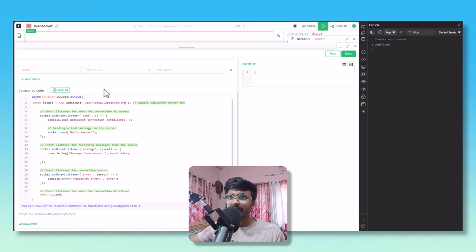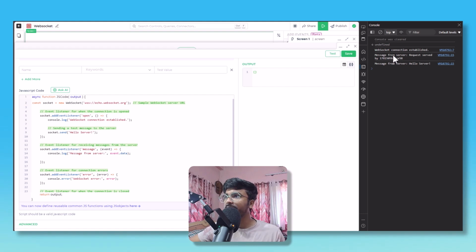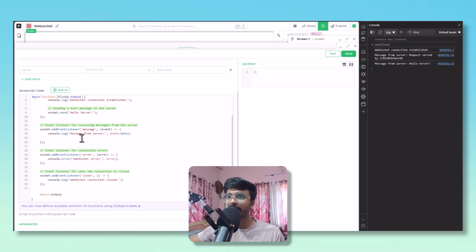Time to test it. Let's click on test. Okay, awesome. The first thing is that we are getting WebSocket connection established, and then we are also getting the message from the server, event data, and then the message from the server: hello server. Everything is working fine, and I think it's good to go.